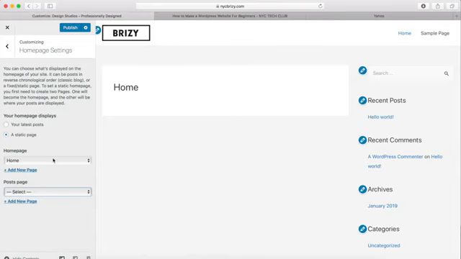So when someone goes to your website URL, they're going to go to your home page. And then when someone goes to the blog post page, they're going to go to your blog page. So since we haven't created a blog post page, I'm going to leave this one blank. But you can see right here that I selected my home page right here. And now if I click the publish button, the home page is going to be set to just this page right here instead of the blog post pages or the recent posts.